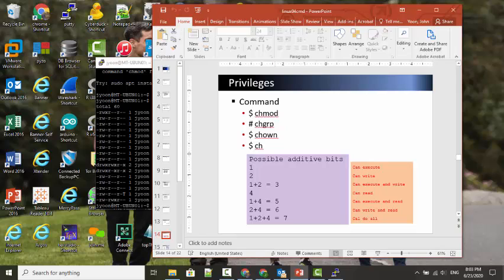If someone says number 6, then number 6 can be obtained by the addition of number 2 and number 4, which is write and read. Number 7, in this case, is obtained by adding all of those, 1, 2, and 4, which means all the permissions. You can use that for this.